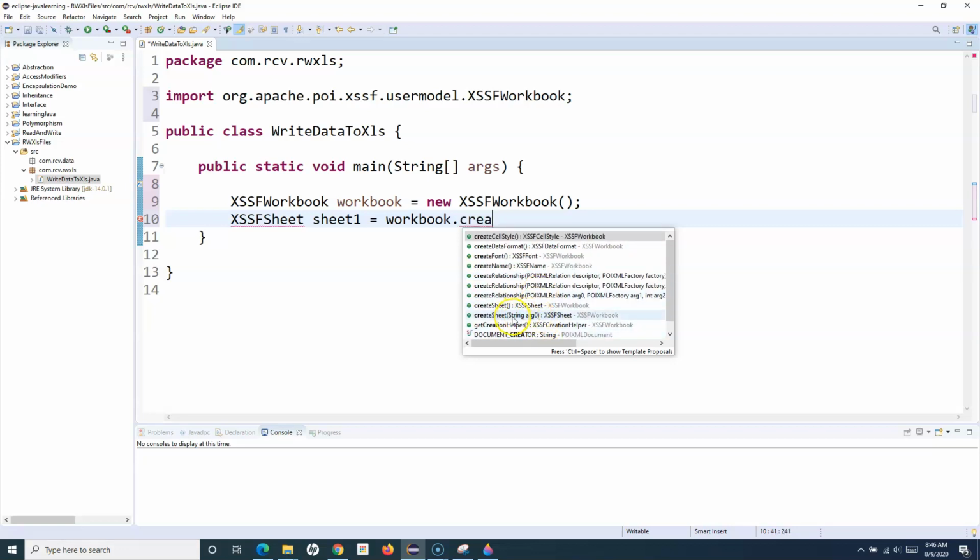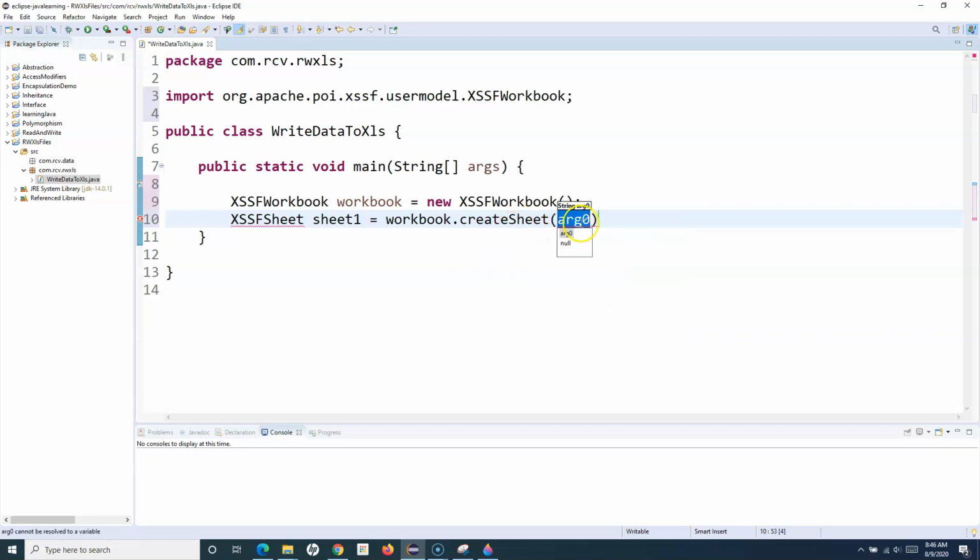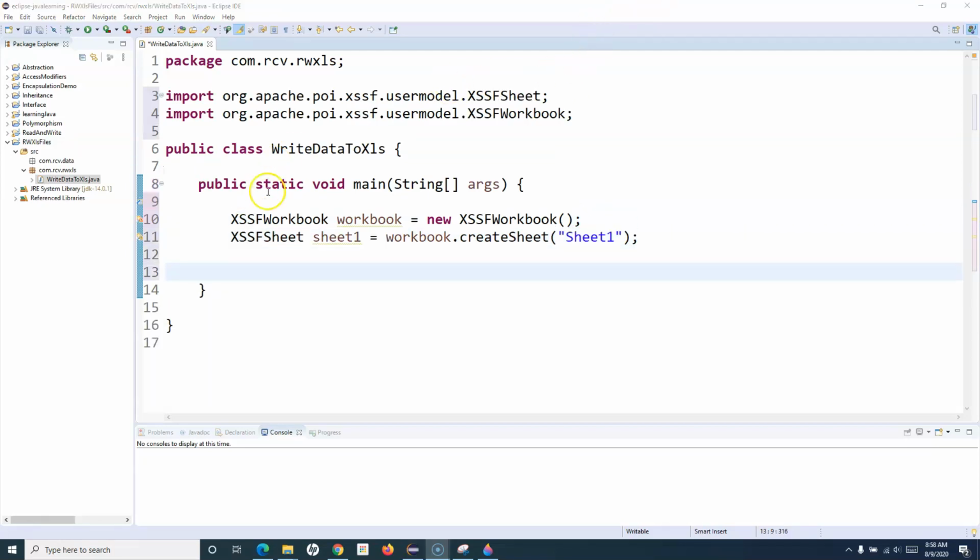All right, so createSheet, you can specify the name of the sheet. So I'll say I want to create a sheet with the name of sheet1. All right, and that creates a sheet. So now, once you have the workbook and sheet ready, the next step is to add the rows and columns.